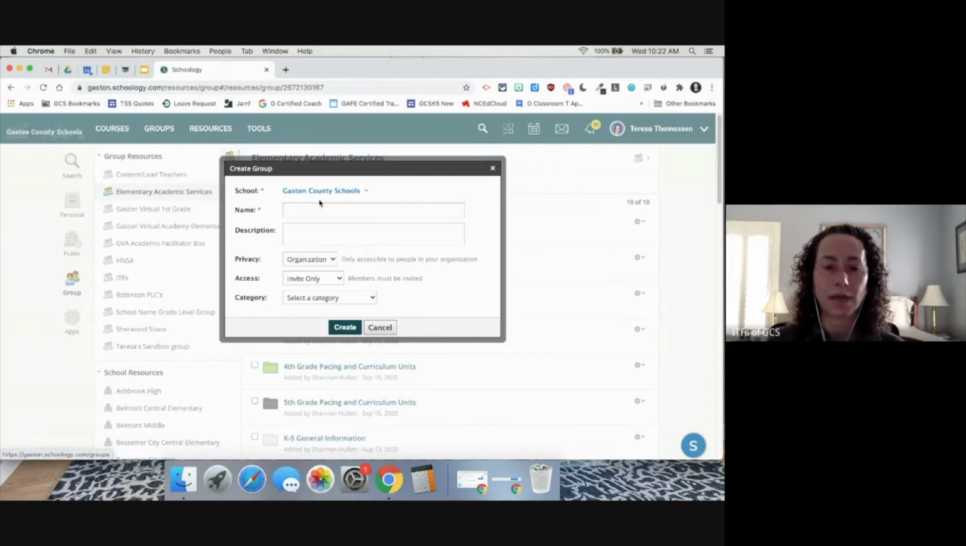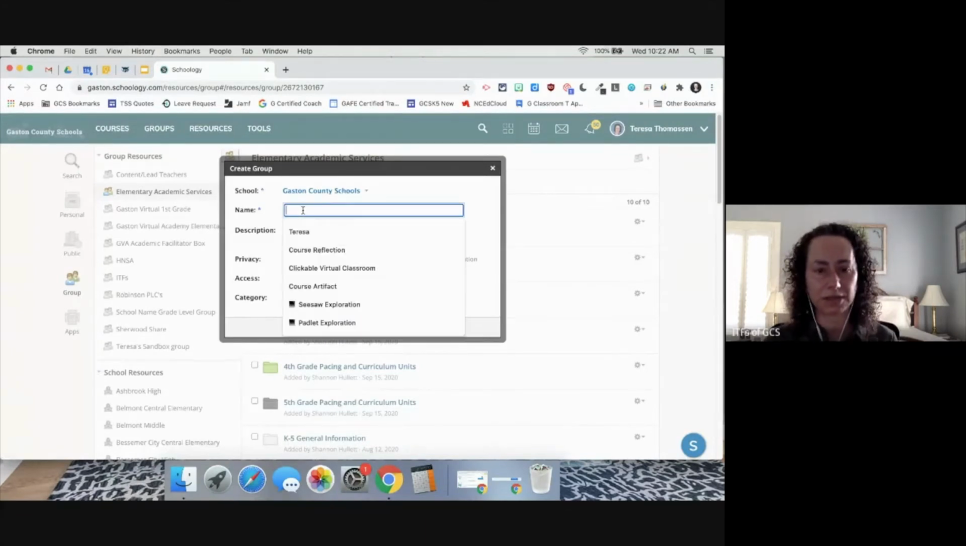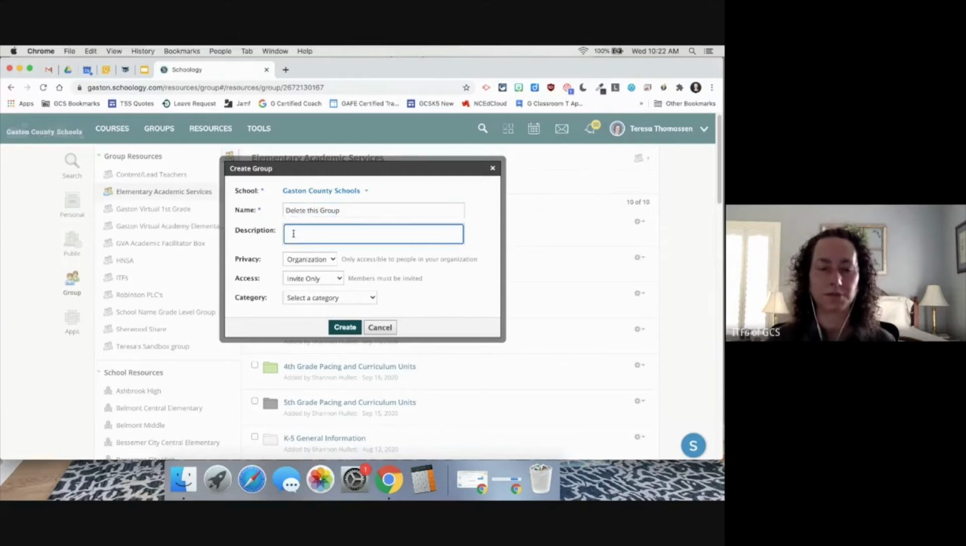I'm going to go ahead and create another group, and I'm going to leave it as Gaston County Schools, everybody, because that's my association. I'm going to call this one "delete this group." You can put a description: "This group will be our PLC hub for second grade teachers across GCS." You don't have to put a description there.